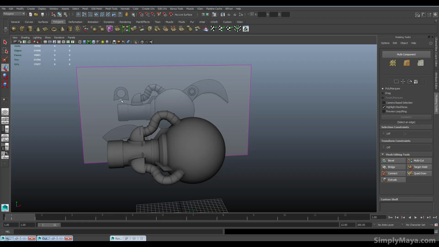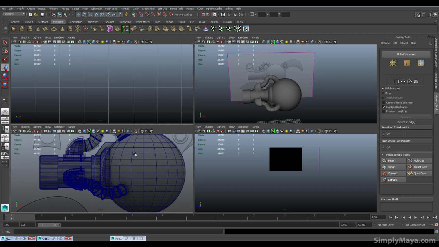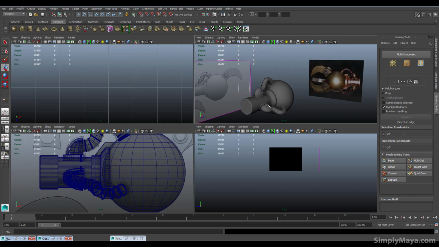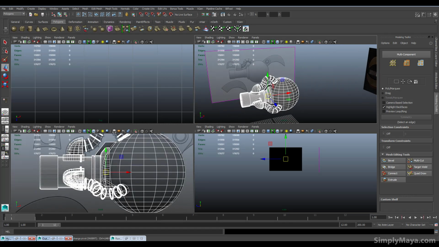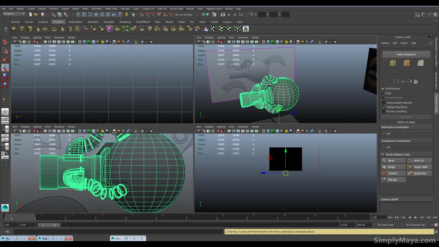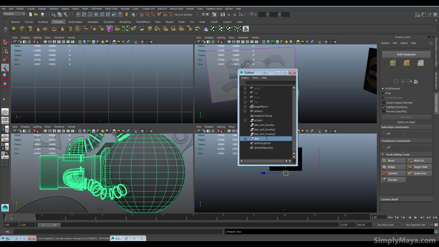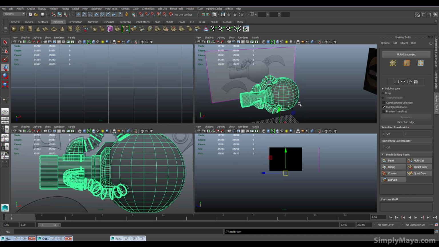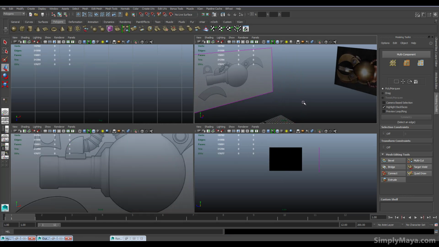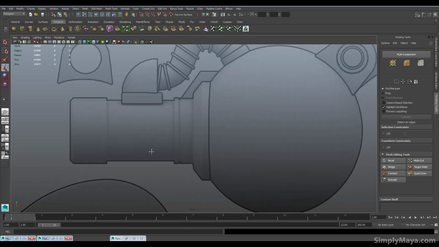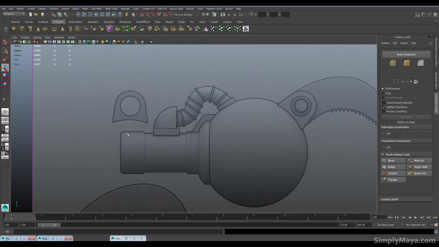So easy way to create this. Let's go to our reference, and I'm going to group this whole thing and just call it claw. It'll just help me keep it organized in the outliner. Claw. Okay, and then I'm going to Control H and hide that so I can come in and work on the reference a little easier.